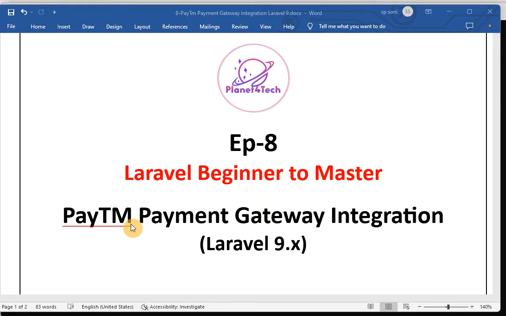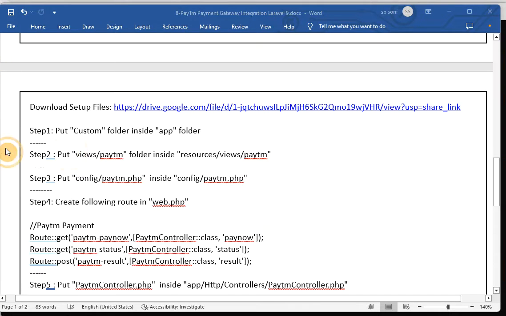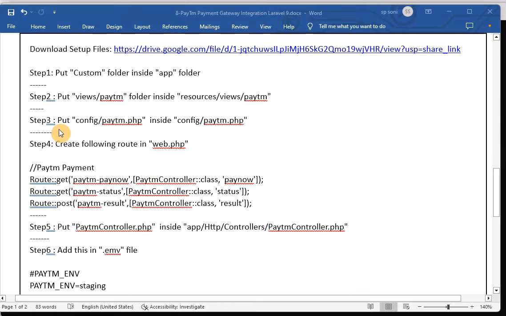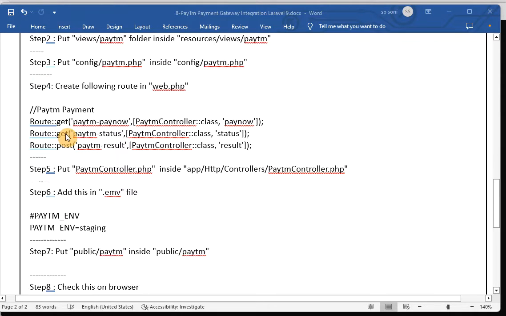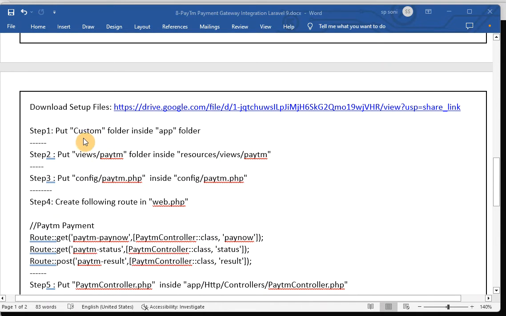So now let's start. There are a few steps, and we have to follow those steps to integrate the Paytm payment gateway in a Laravel 9 project. To keep this video from being lengthy, I have already prepared the steps. There are a total of 8 steps we have to follow. I have already done the coding and uploaded it to Google Drive. I will share this link in the description of this video.